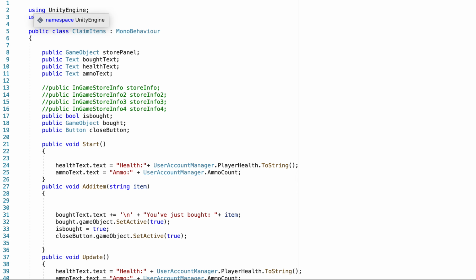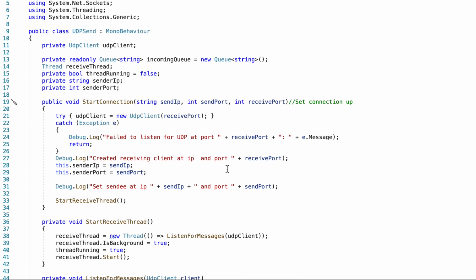And here are the UDP packets. Send in the UDP packets. This sends the information about whether the player has powered up. This starts the connection. It registers your IP to the port.